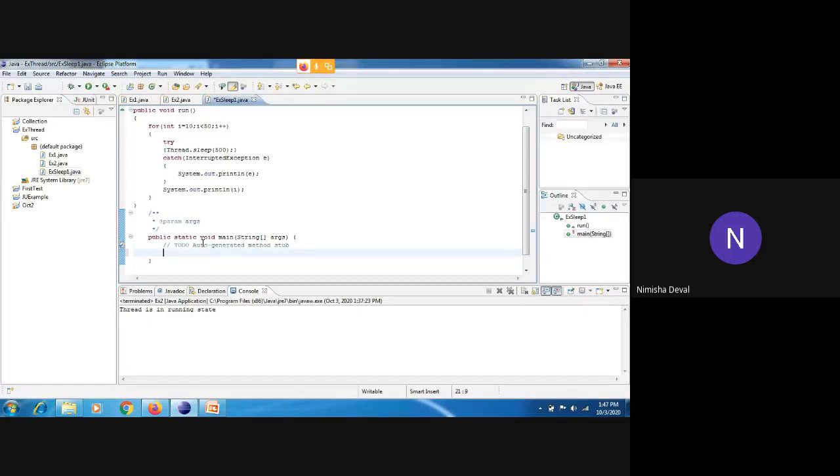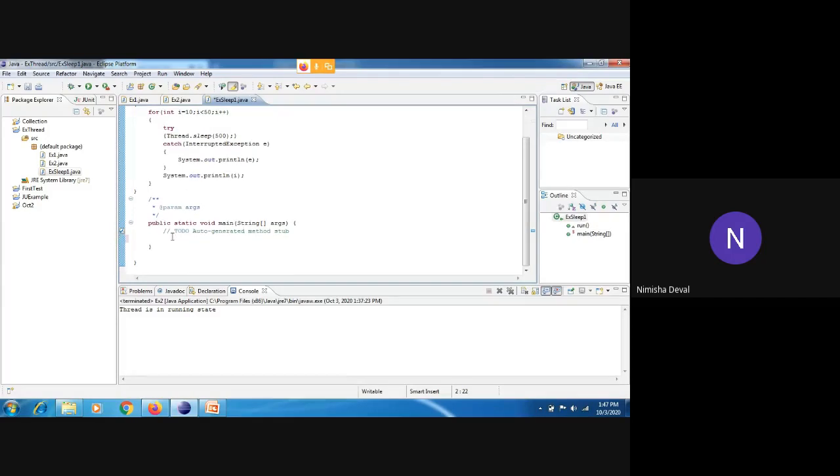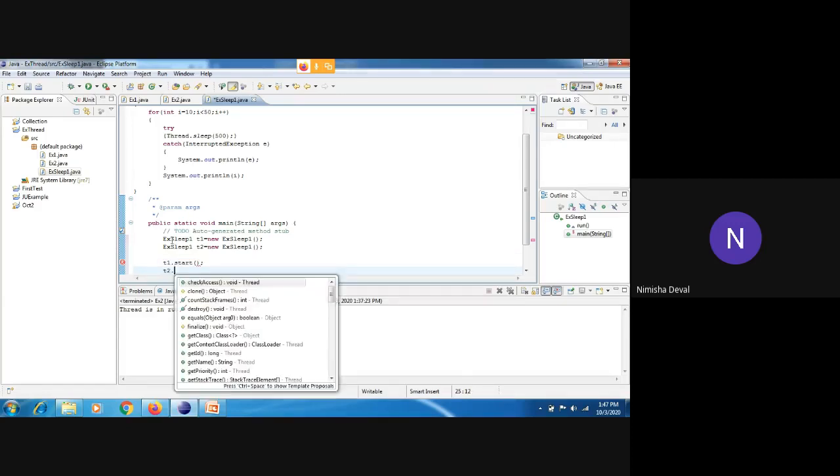Now first I will create an object of the main class. We have used thread class extension here, so we can directly create an object of it. Suppose T1 is there, and another thread T2, and we will start them one by one. First we will start T1, and after that we will start T2.